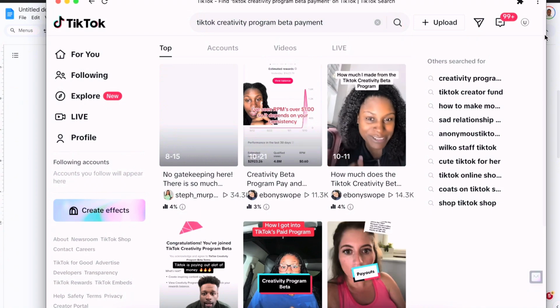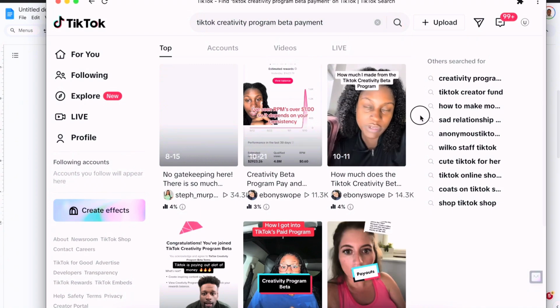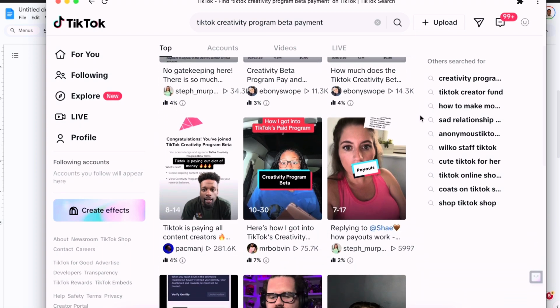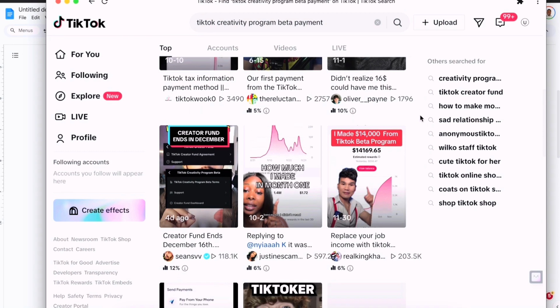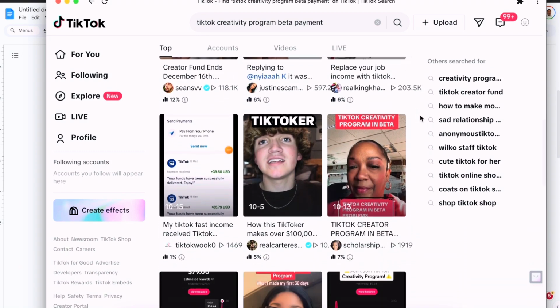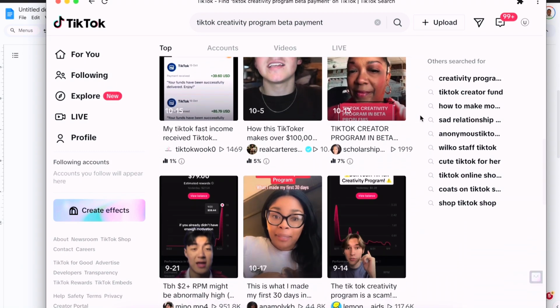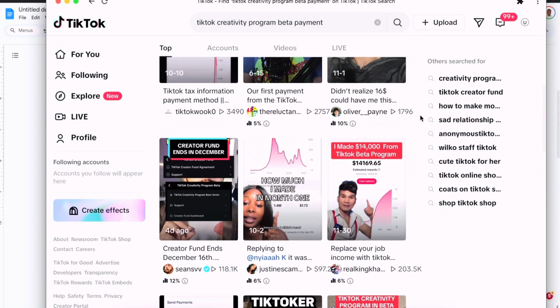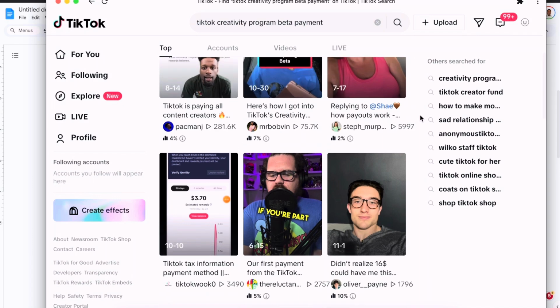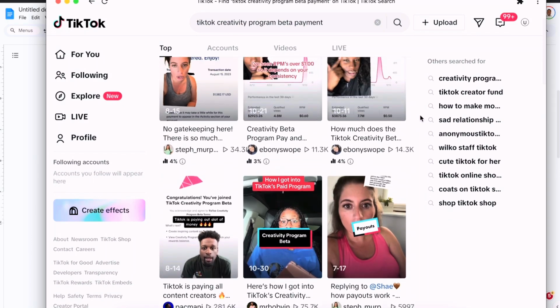Now, what you want to look for once you've got the results is videos that have an RPM of $1 or above, because the Creativity Program Beta RPM on average is usually around 20, maybe 40 cents. So the closer you get to $1 or above, that means you're higher than the average RPM, and you're really where the money is when it comes to getting paid for views on content.